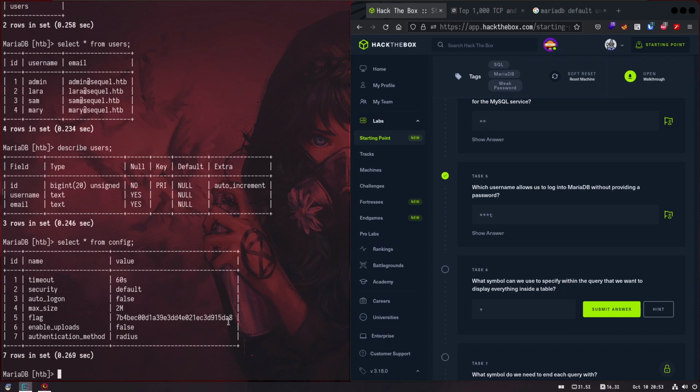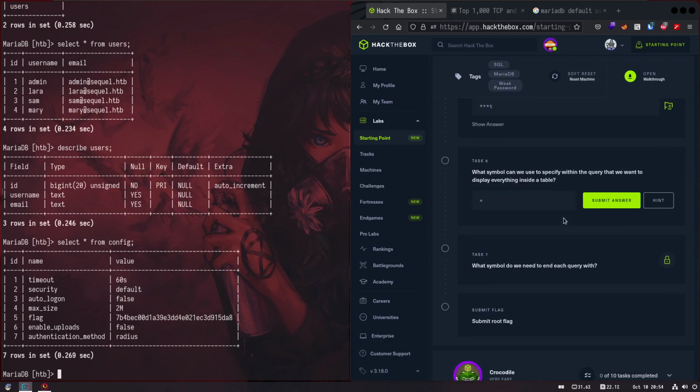So let's do that. And we get a bunch of things here: the timeout, security, auto log on, and so on. Enable uploads is set to false, so that's interesting, but there wasn't any web server, so I don't know how that applies here. But yes, so I got the flag. Okay, let's jump back to this.